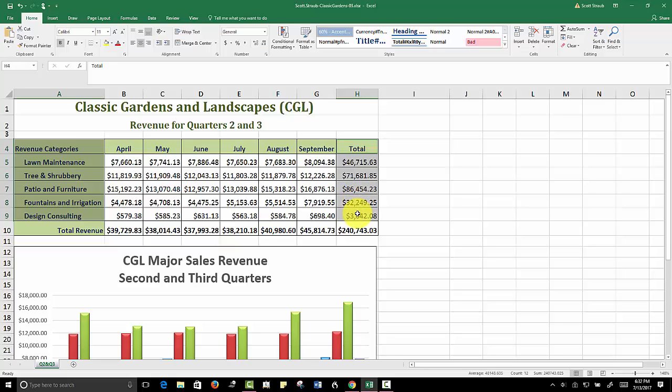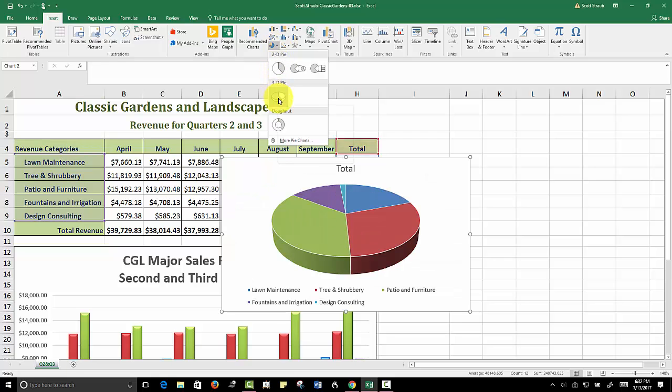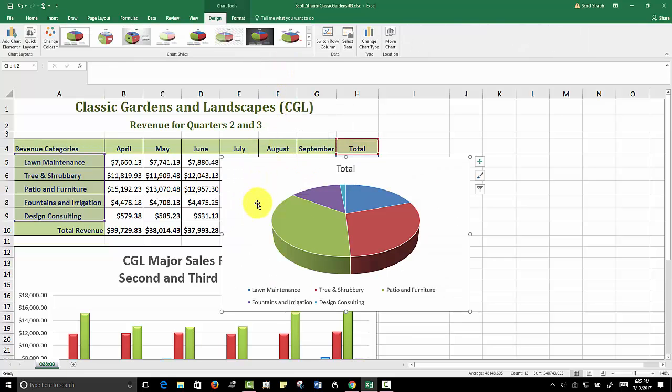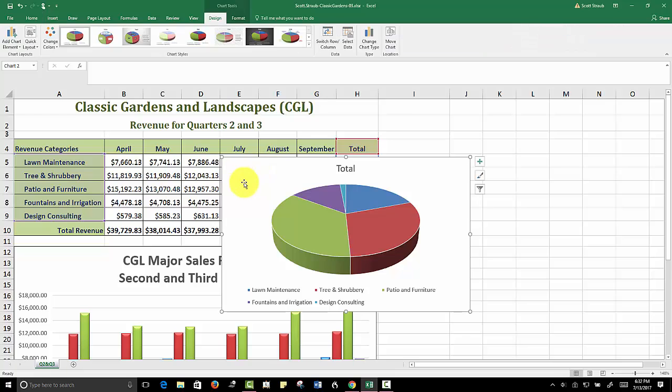I select that. Now I can release the control button, come back up to the insert button, click pie charts, it's a little circle up there, select 3D pie chart, and voila, we now have that. So next we need to move this to its own sheet. Pretty easy to do. We need to make sure that this is selected. If for some reason you clicked off of it, it's not a problem. But we need to click back in here, click in the white space.